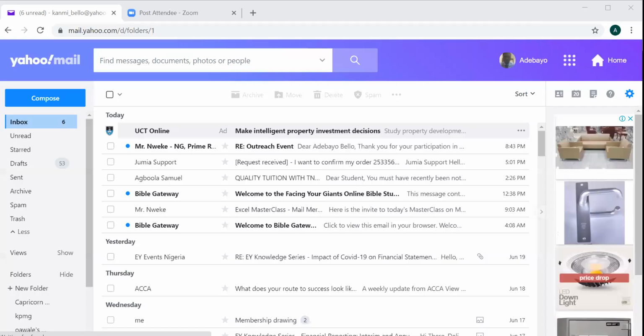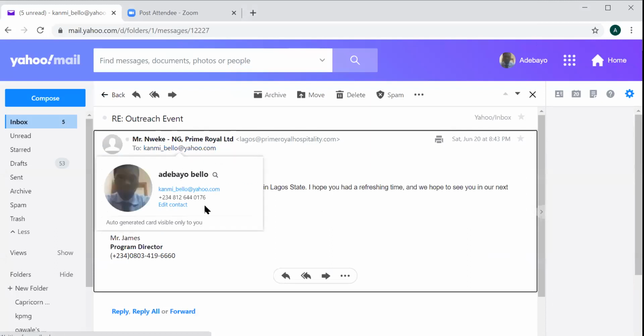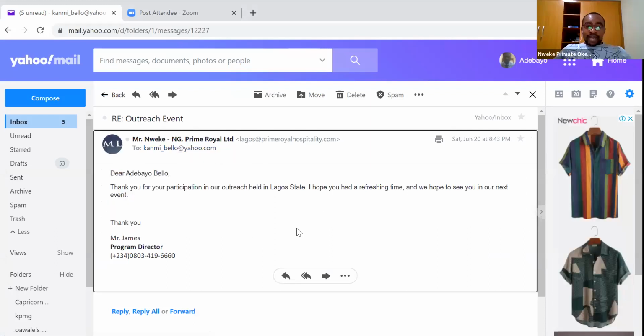Someone has gotten the mail already. Okay, who has gotten it? Bello. Okay, Bello, how far? I just got it. Okay, so can you share your screen? Bello has shared his screen. So Bello is giving us the breakdown. Here: Adebayo Bello, thank you for participating in our outreach program held in Lagos State. I hope you had a refreshing time, and we hope to see you in our next event. Thank you, Mr. James, Program Director.